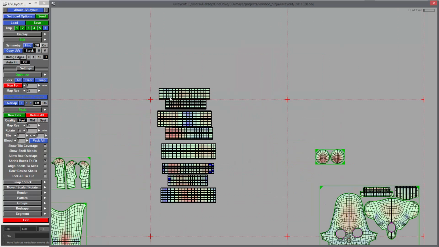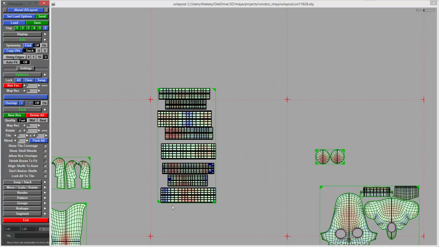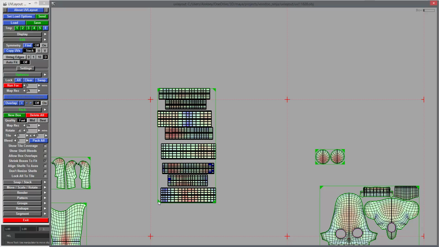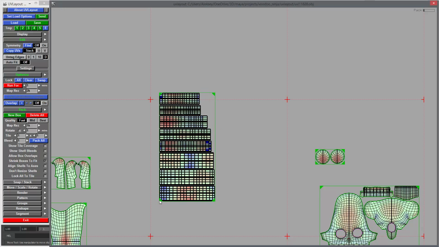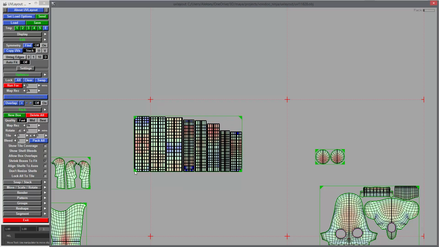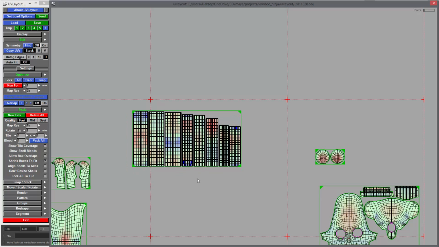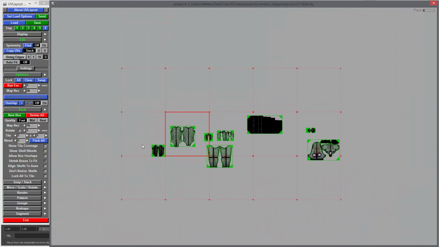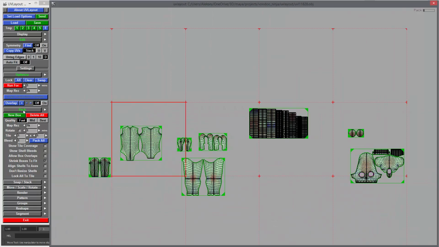Now I want to put these in a box. There, maybe if I rotate them. There we go. There. And now we're going to pack.